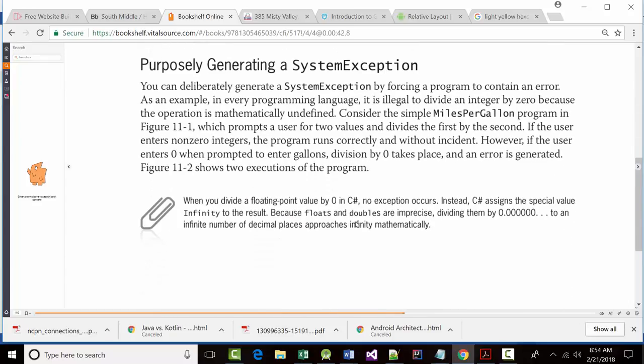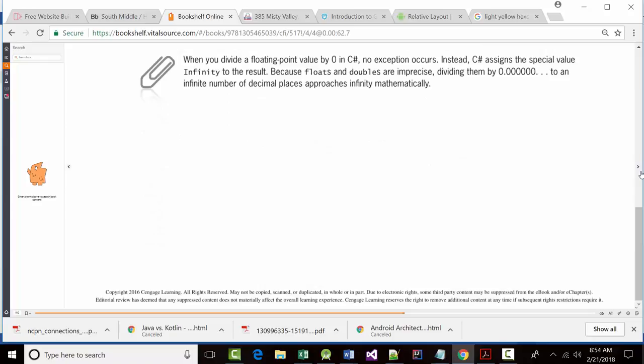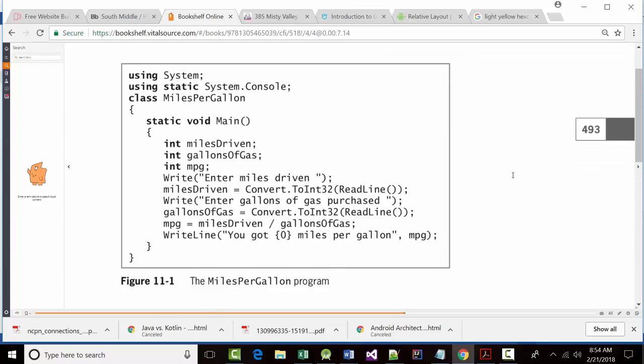So the first thing they have you do in here is purposely come in and start making mistakes. Everybody hear that? The best way to learn exception handling is to have exceptions come up in your program. All right? So the first thing that the author has you do, if you take a look up on the screen, is a simple miles per gallon program. You'll notice that we have three variables: miles driven, gallons of gas, and MPG. Now, I personally would have made MPG a double. They didn't. It's no big thing.